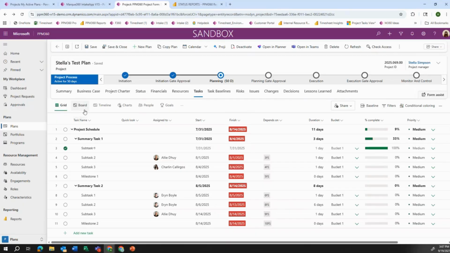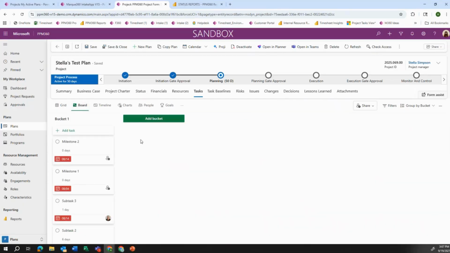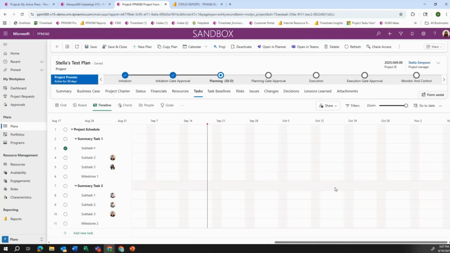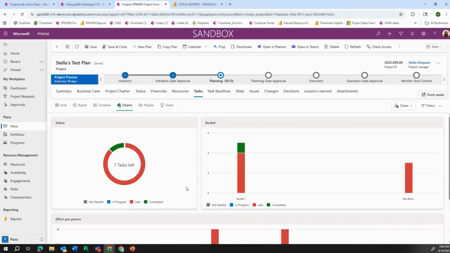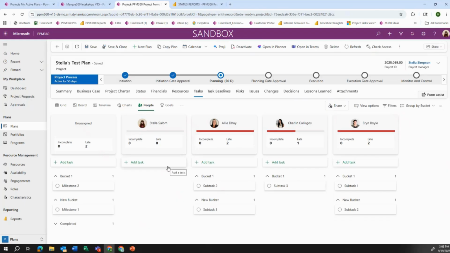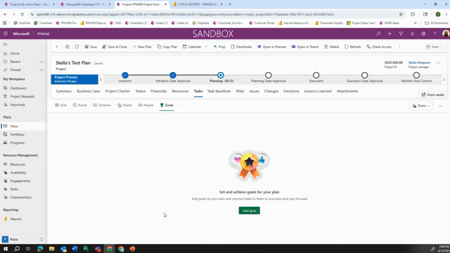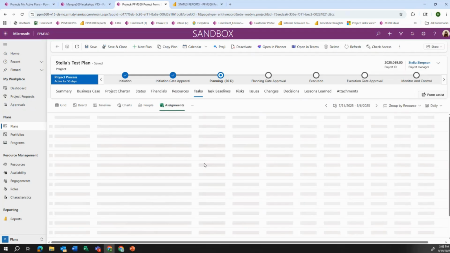This is our grid view, but we also have our board view where we can drag and drop, create a new bucket, and drag and drop tasks. We also have our timeline view, as you can see here, our charts view, and our people view as well. Using our people view, I actually can drag and drop tasks to assign them to different people. And that'll be updated in my resources field as well. We also have an area for goals where I can add a goal and assign it to tasks, as well as an assignments area, as we can see here.